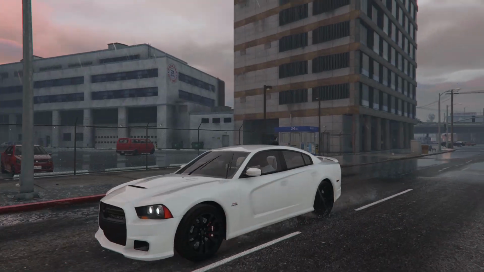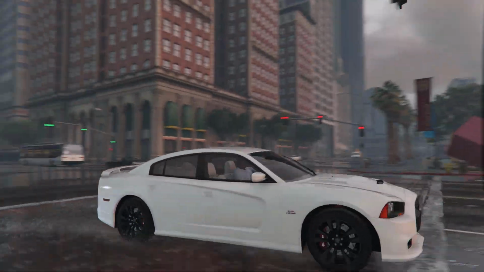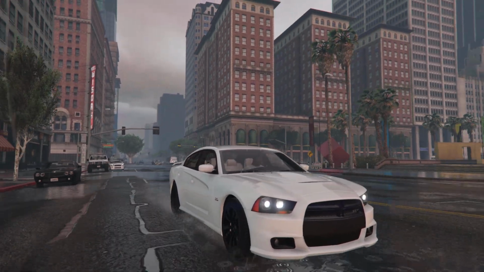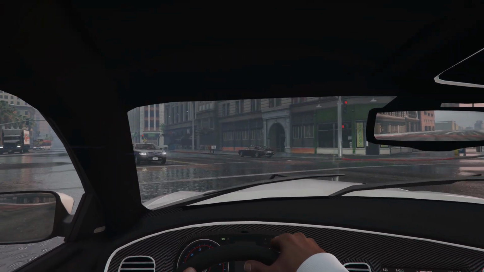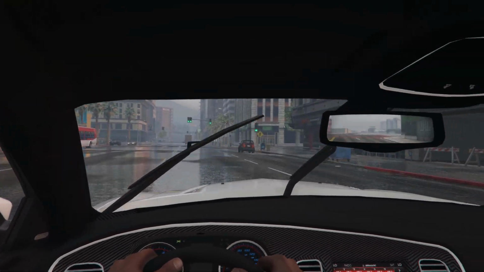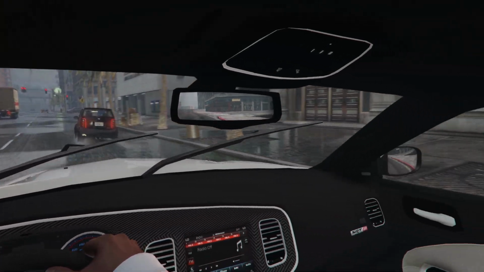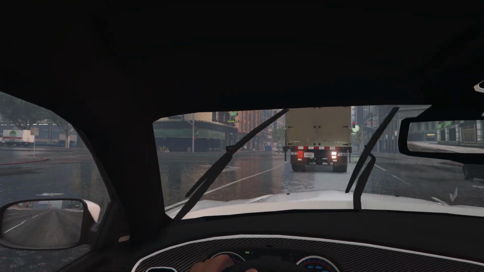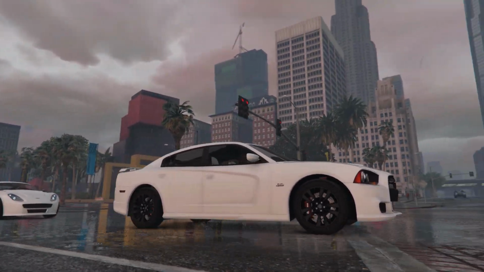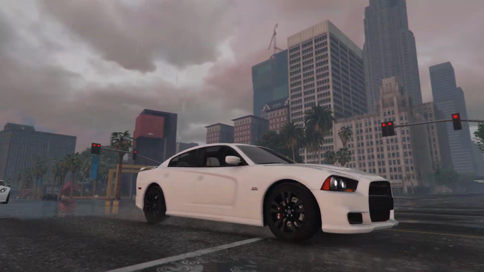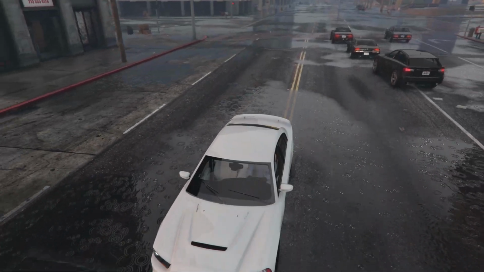Turn right. All right, in 200 meters, turn left. Continue straight. Continue straight. In 200 meters, continue straight.